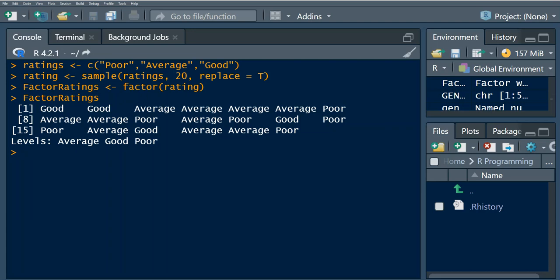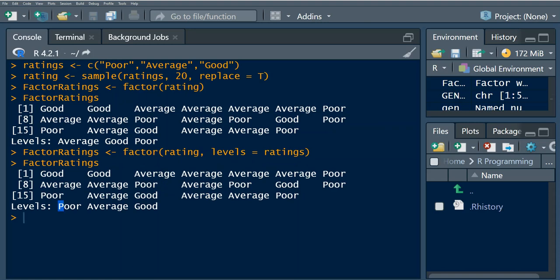So we want to control the order of the levels of our factors, right? To do that, we will say factor ratings, and we're going to add this argument, which is levels. And we want to order using ratings. So it means that now the levels are ordered in such a way that we start with poor, average, and good. We pass this vector. And now if we run factor ratings, we observe that we have now ordered the levels of our factors in this manner, which is poor, average, and good.